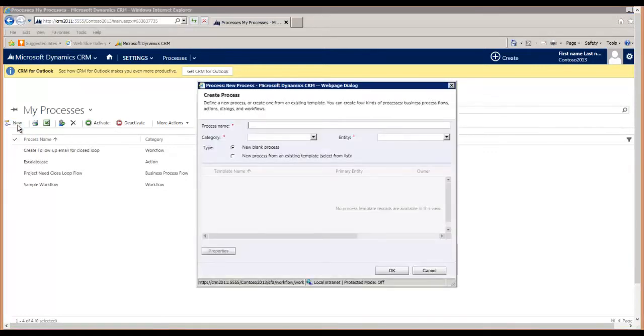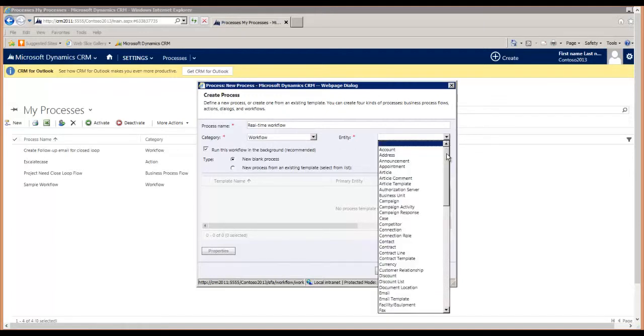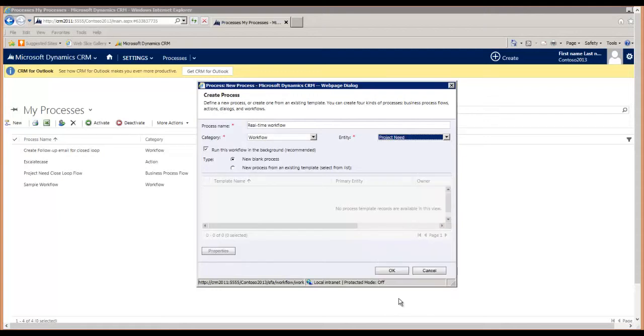And we're going to specify a name for the process. Let's call this real-time workflow. And we're going to specify a category of workflow. The entity that this workflow is going to be applicable to is one of the custom entities in my system called project need. So let's go ahead and locate that in our dropdown. So we have the entity specified now.